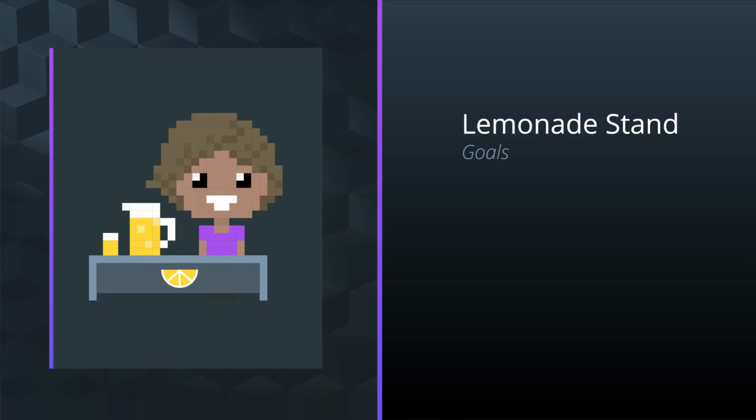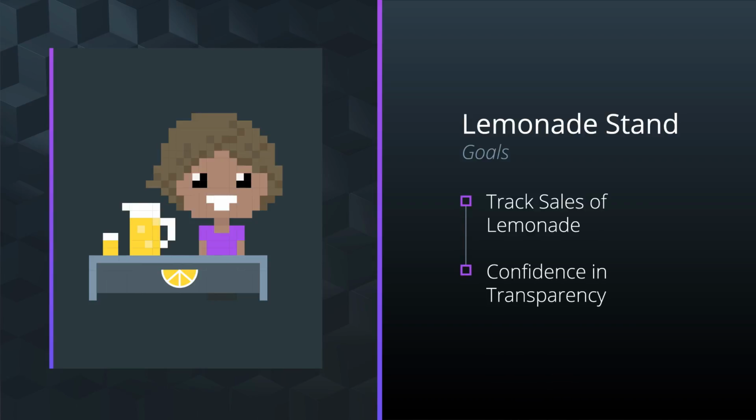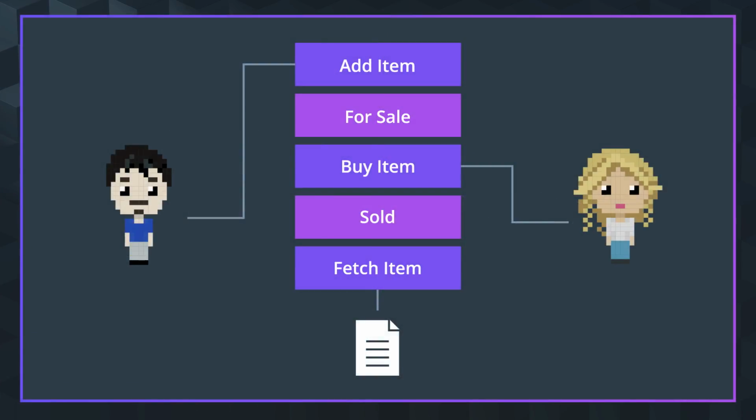So here's the goal. You're selling lemonade in your local neighborhood, and you're ready to take everything to the next level. You want to be able to track the sales of lemonade to your customers so that you can be confident in the transparency of your company. At a quick glance, here's an overview of the layout of the goals for the smart contract. To make some sense of this, let's walk through each of the pieces in more detail.